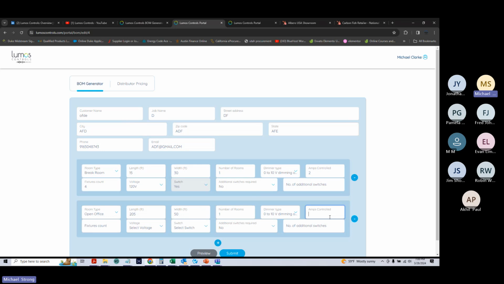That's usually pretty easy to tell us. If not, definitely get us the fixture count. But if you know the watts, you can get the amps pretty easily.